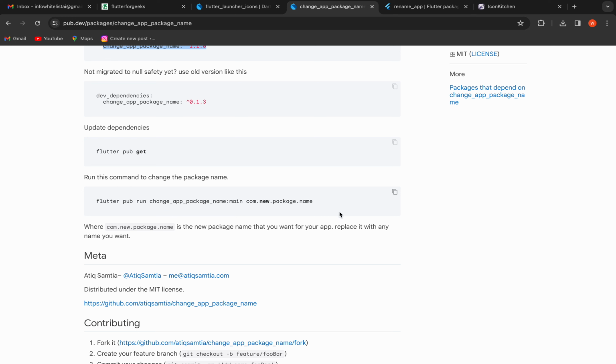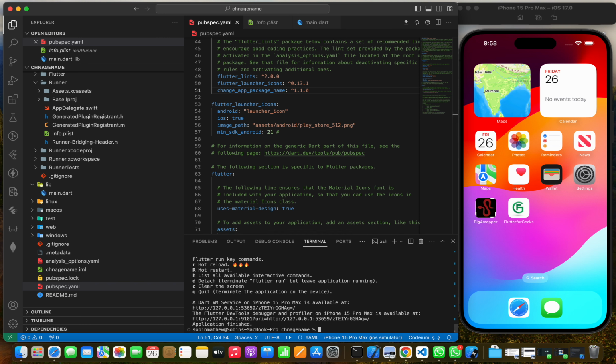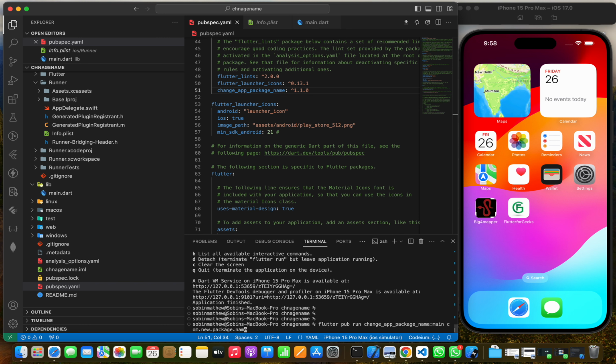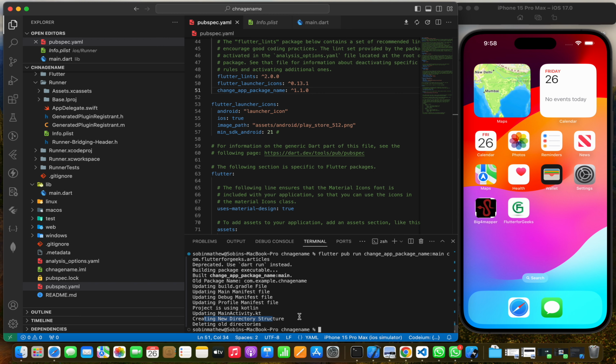Then we have to run this command. Instead of com.new.package.name, we have to put our name. Copy this and close the terminal, then paste it, and we are going to name our application as com.flutterforgeeks.articles. So our package name is also updated. Earlier it was com.example.changename. Right now it is com.flutterforgeeks.articles.